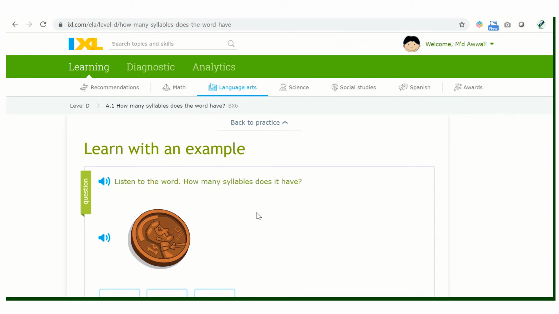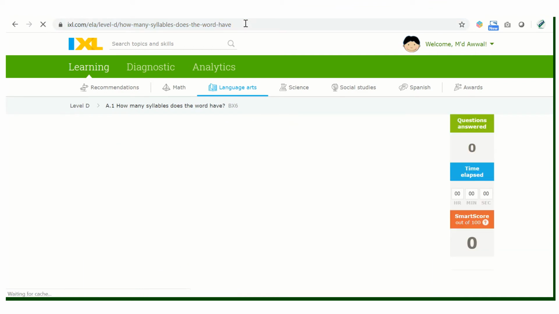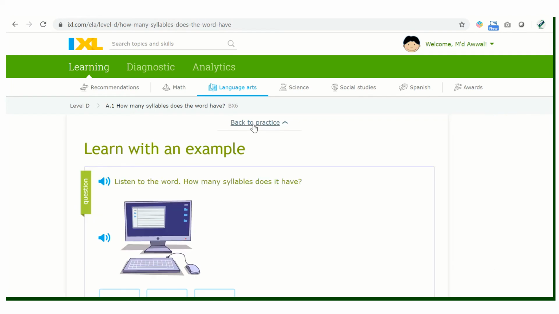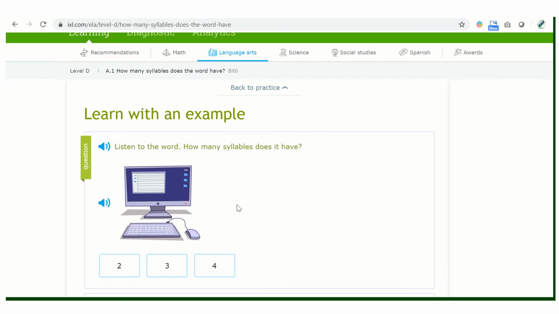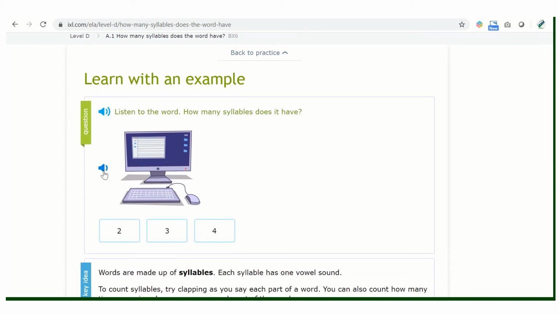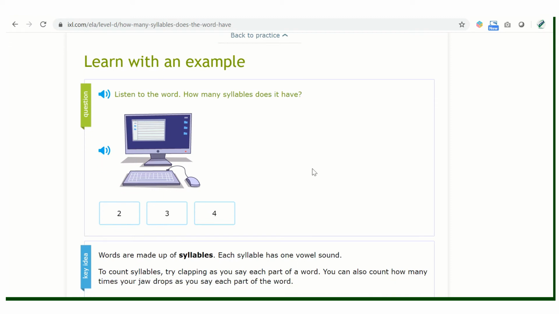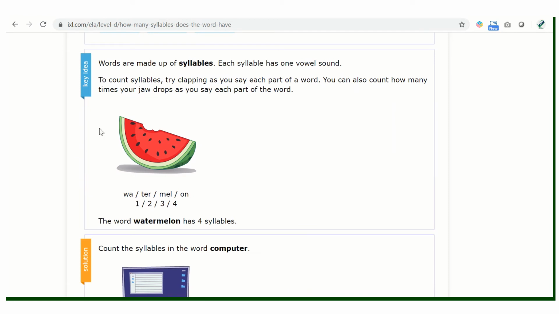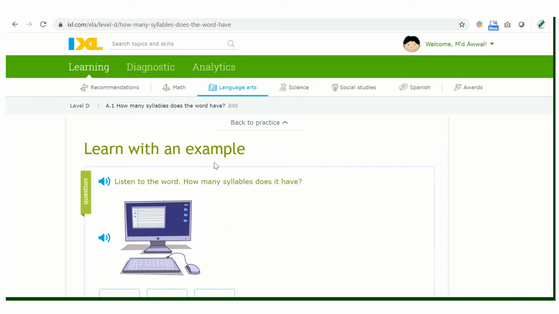Supposing the student did not get this explanation the first time, refresh this page, click on the link and press enter, or you can do it in a variety of ways. Then again, you go to learn with example. It brings another word. Okay, so listen to the word computer. Then how many syllables does computer have? Again, it's bringing a different example. With this example, you can then solve the problem of computer.